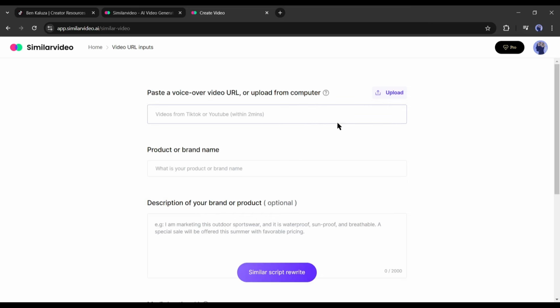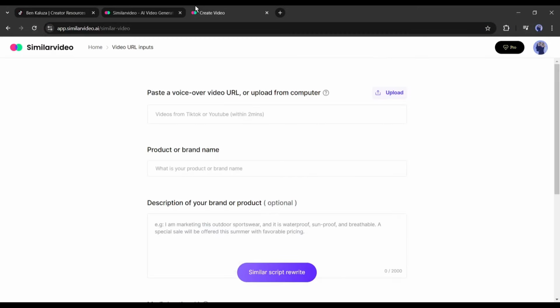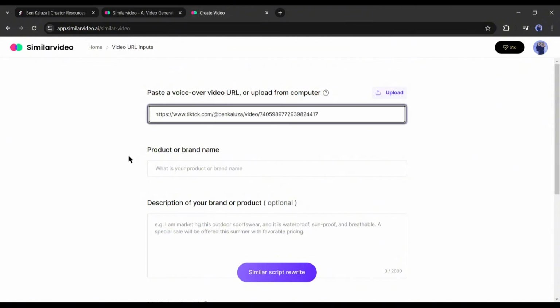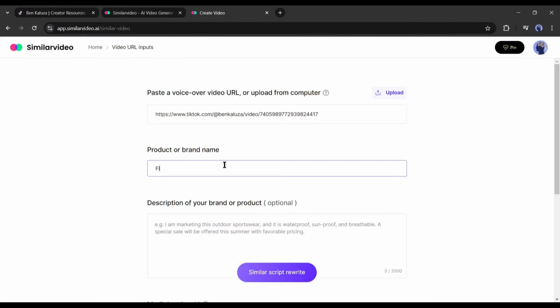After coming to this page, you have to enter the reference video. You can enter YouTube or TikTok video links, or upload a video from your computer. For example, I want to make a video like this TikTok video. So, I am copying the video link and pasting it into Similarvideo. Next, we have to enter the product or brand name. The video is about Flux One, so I will go with Flux AI.